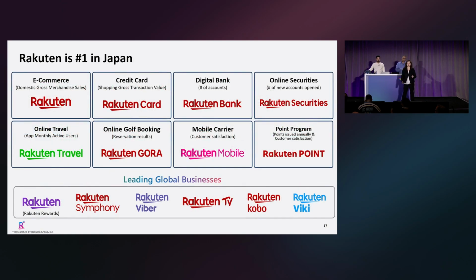Here are some examples of our business services, such as e-commerce, credit card, and online travel that are ranked as number 1 in Japan. Outside Japan, we also have leading global businesses, such as Rakuten Rewards, Rakuten Symphony, Rakuten Viber, and Rakuten Kobo. We operate those businesses in the Americas, Europe, and Asia.